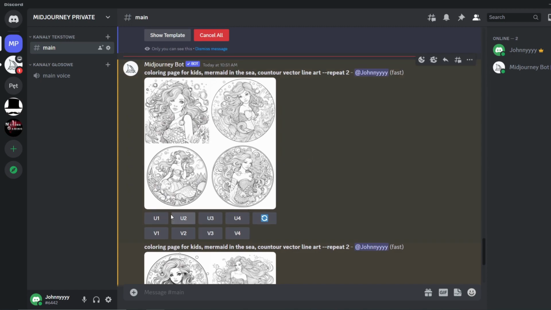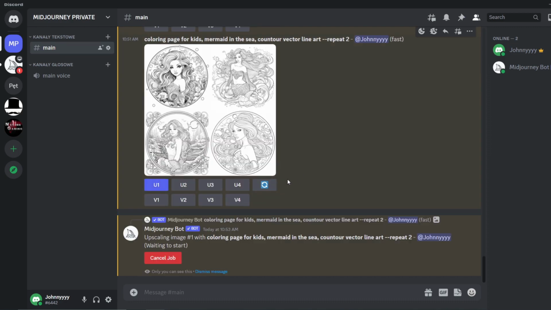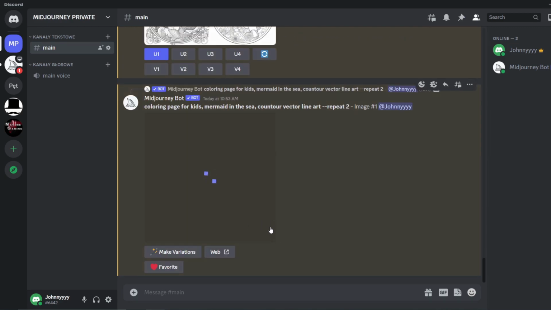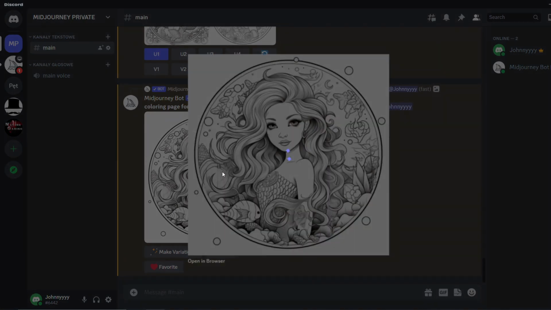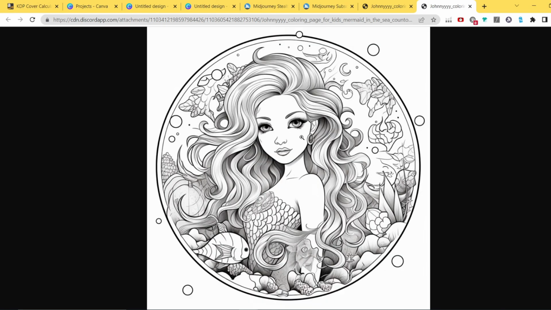As you can see here, you have these U1, U2 options, which means upscale, and the V options are for variations of the specific art. I really like the first one here, so I'm going to click on U1, which means upscale the first image. As you can see, another job for MIDJOURNEY has been generated, and this is how it all looks. It's crazy good, like my god. You can now click these little options under the image, open in browser, where you can download it to your computer, and then we're going to upload it to Canva.